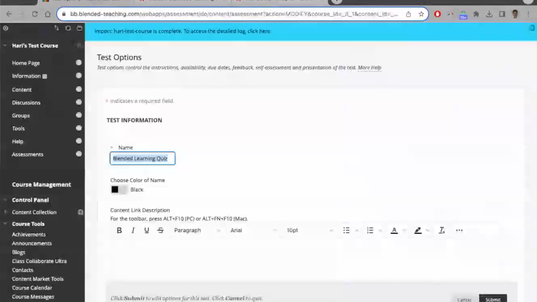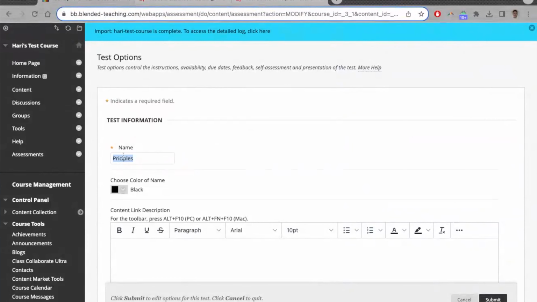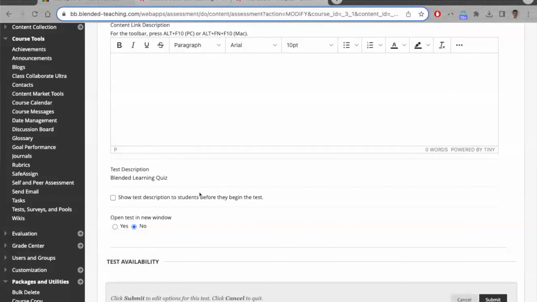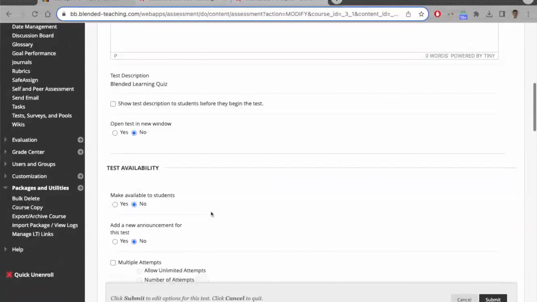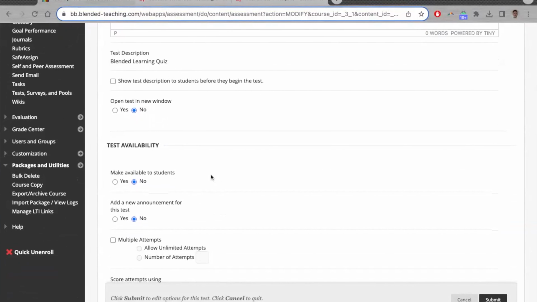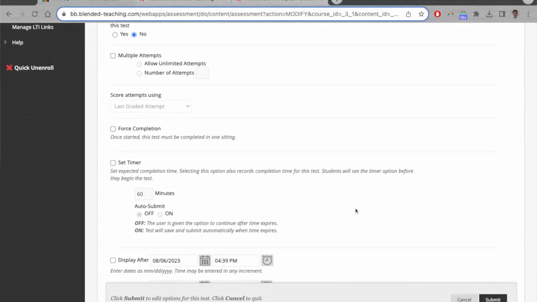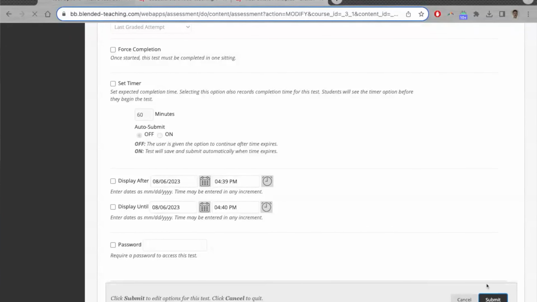And so we're going to call it Principles of, it would help if I could spell principles, bear with me. Principles of Real Estate Law Quiz. Now I've got my title. I can add a description if I'd like to. I can control when and how students will see this quiz, how many attempts they'll have. I can even control which students are able to see this as well. And so that full set of functionalities for quizzing and testing within Blackboard will be available to you.